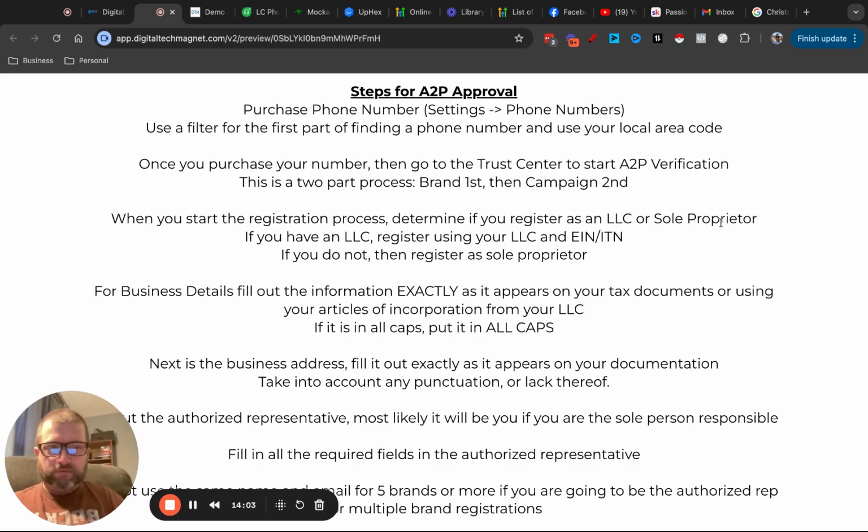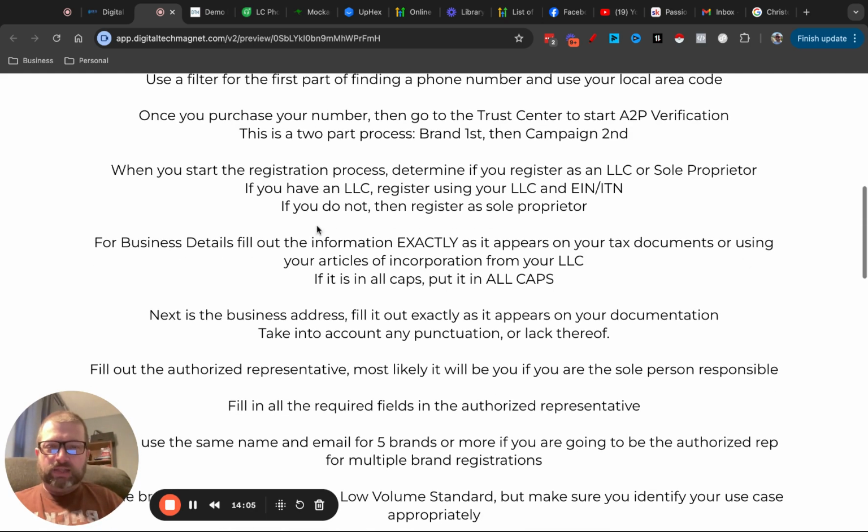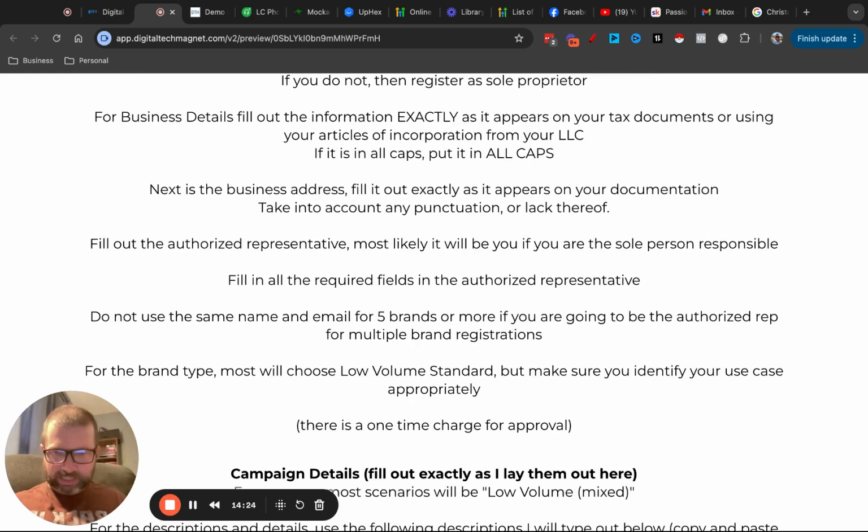This will make a difference right here. If you have an LLC, then register using your LLC and EIN, or that's supposed to be TIN numbers. An LLC, because that's what I've done multiple times, is I make sure to get businesses that are registered with an LLC or a corporation that has an EIN number.